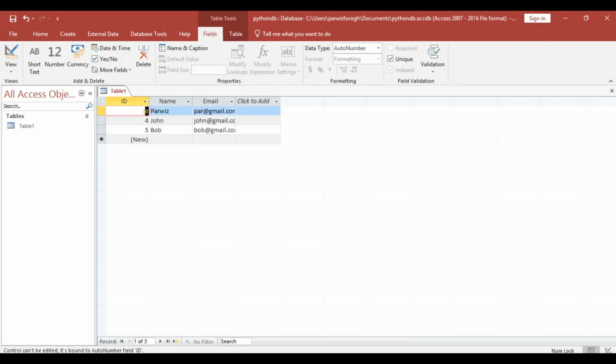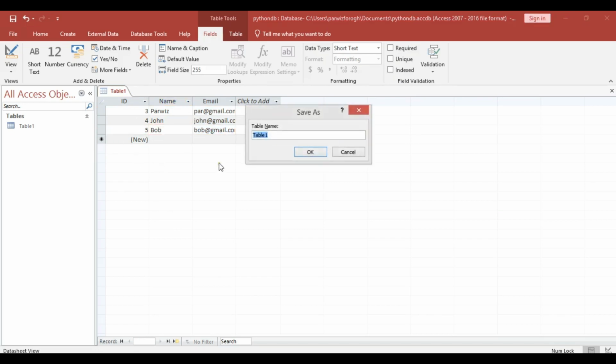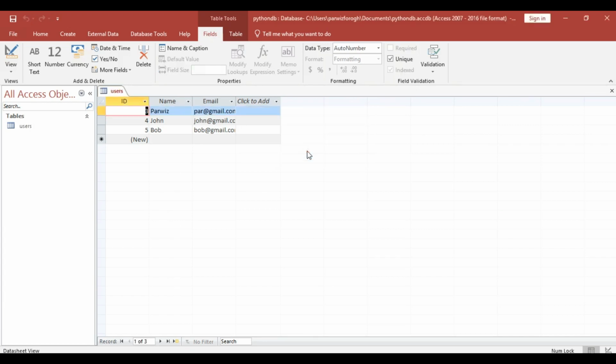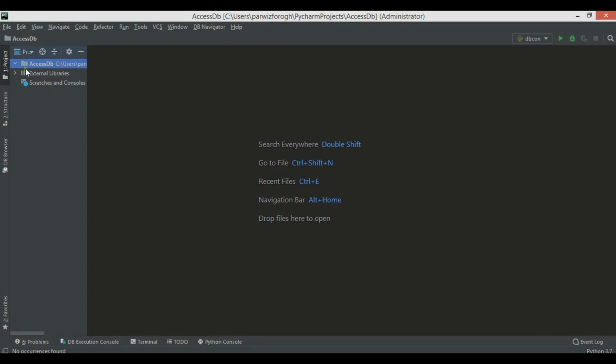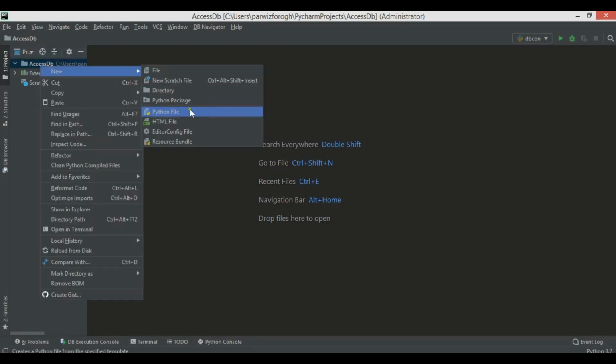Okay, now this is our simple database, and now we need to save this, and you can give the name for the table. I'm going to just give it users and click on OK. After this, this is my PyCharm IDE. I'm going to just create a Python file.